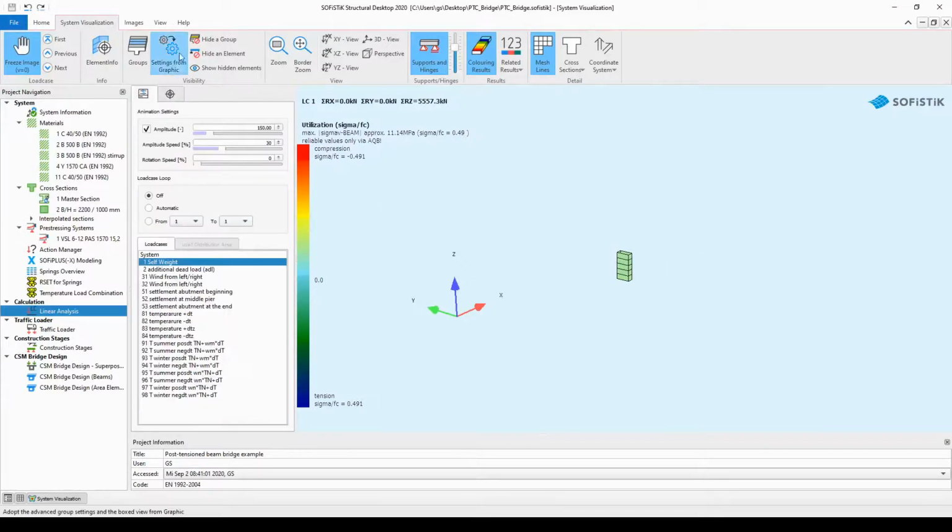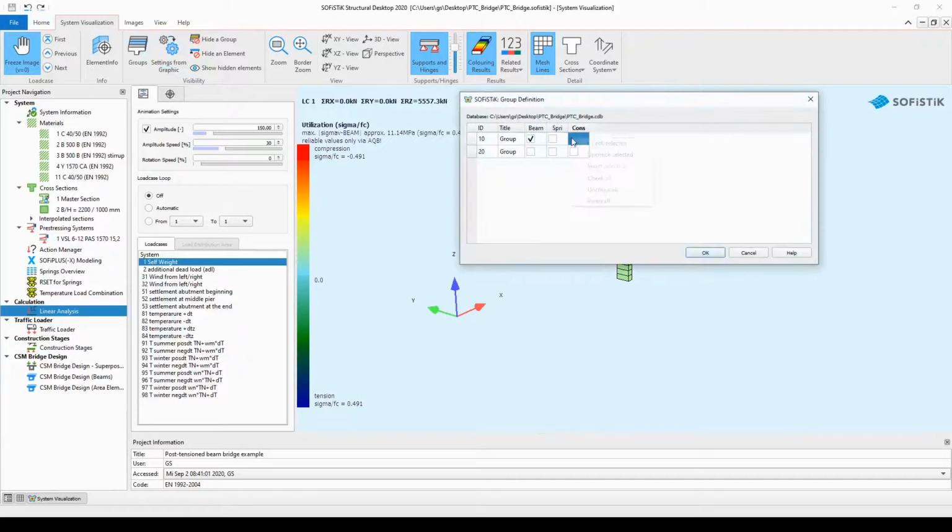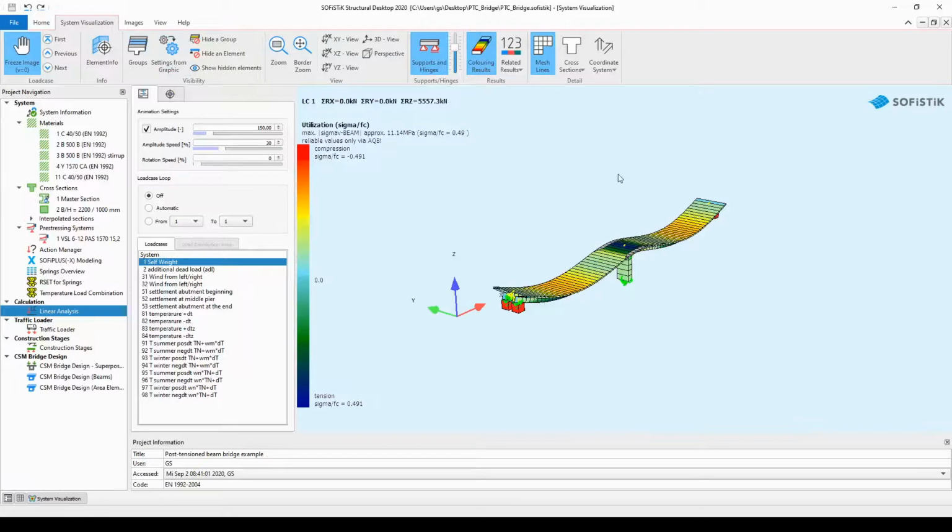You also have the possibility to take over the settings from graphics, in other words from WinGraf. This is something that I'm going to show you later on when we are discussing WinGraf settings. Now I'm going to set back all the groups to be visualized and click on the OK button.